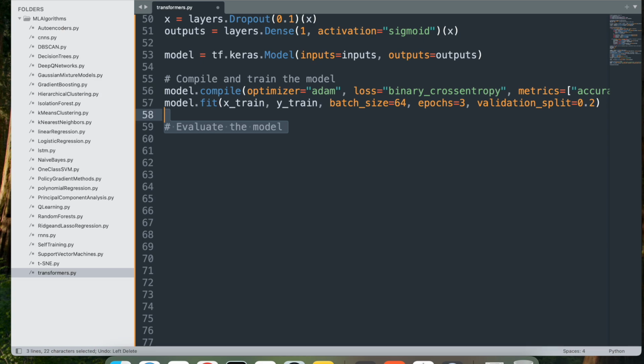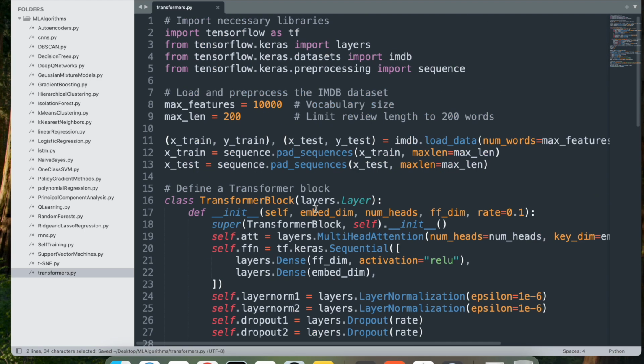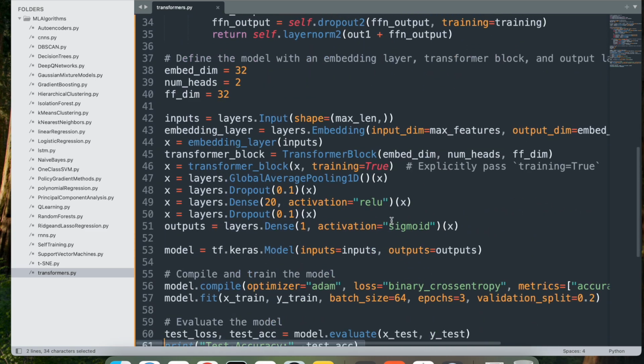Next, let's go ahead and evaluate the model. Test loss, test accuracy equals model.evaluate x_test, y_test. This evaluates the model on the test set. The test loss is the computed loss on the test data, and the test accuracy is the accuracy of the model on the test data. Now let's go ahead and print this. So this is the entire algorithm of how to implement transformers in your code, and they're all coming from some of the TensorFlow libraries for you to use. So it's pretty straightforward, pretty easy to implement, only 60 lines of code.